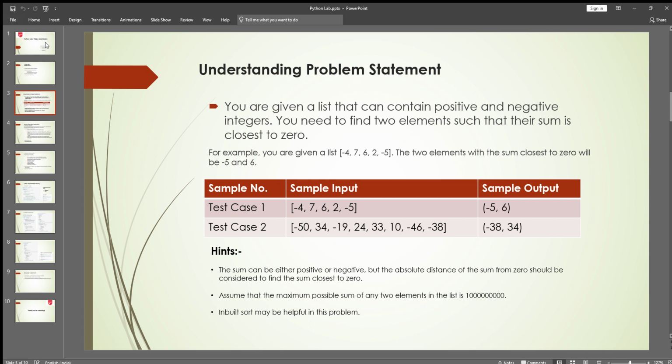So we start with the problem statement which was provided to us. The problem statement is, we have a given list which contains positive and negative integers, and you need to find two elements such that their sum is closest to zero.